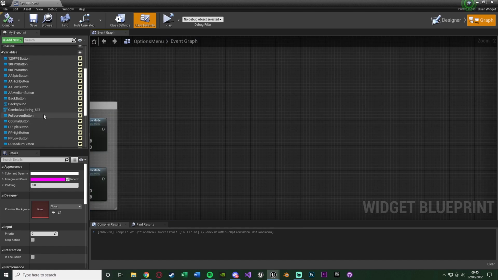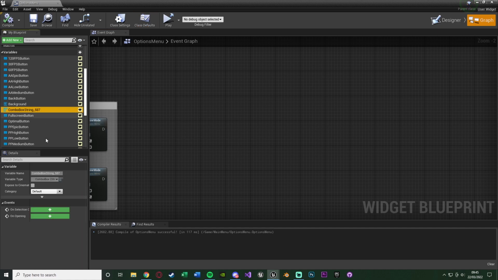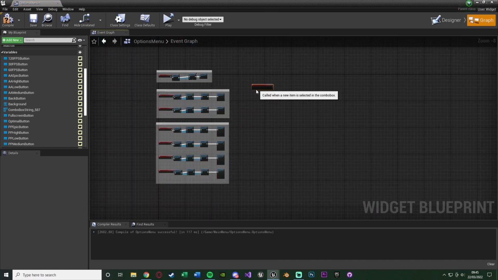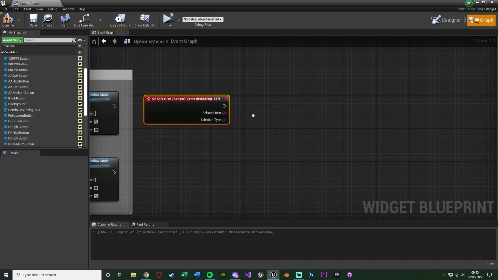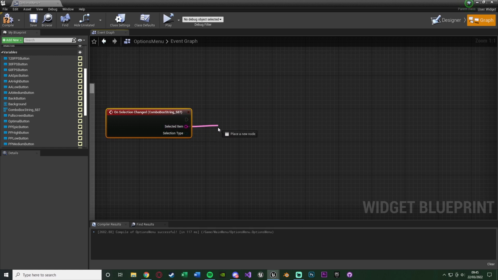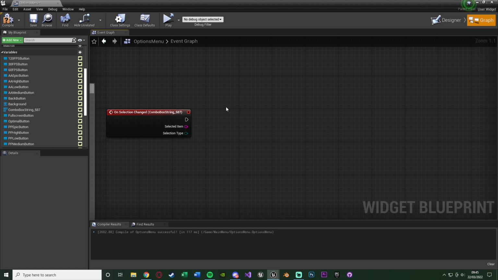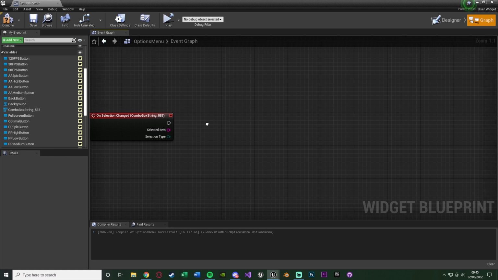So the resolution. What we need to do for that is actually slightly different. We need to select our combo box, and for this we're going to be using the onSelectionChanged event, which we have here. I'll track this up here, like so. Now we notice it's actually returning a string. So how do we change the string into a screen resolution? Well, firstly, let's actually set the resolution.